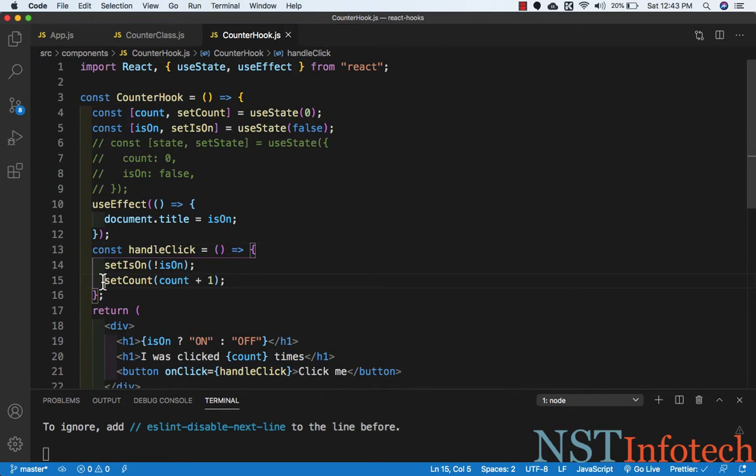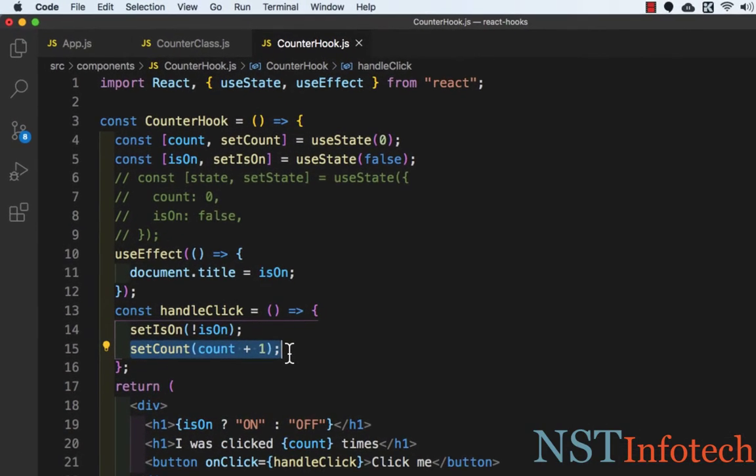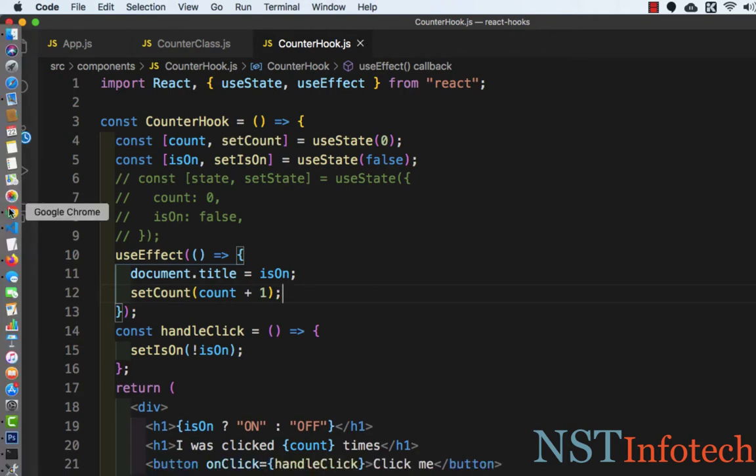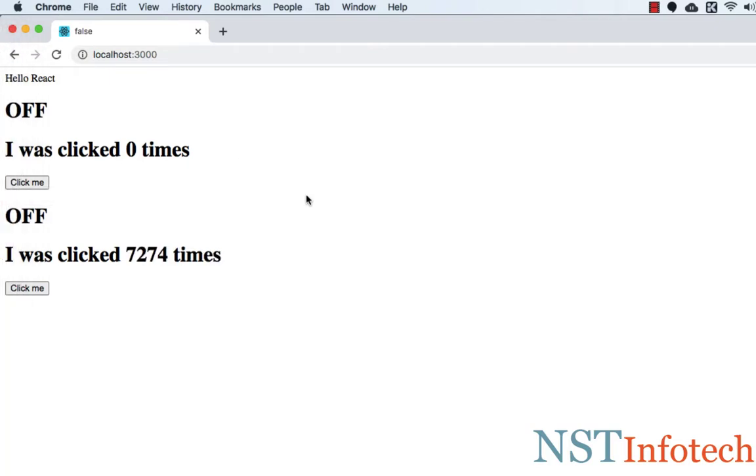So let's move this setCount inside the useEffect function and let's see what we have. Let's save this file and let's go to the browser. As you can see, it is incrementing continuously.